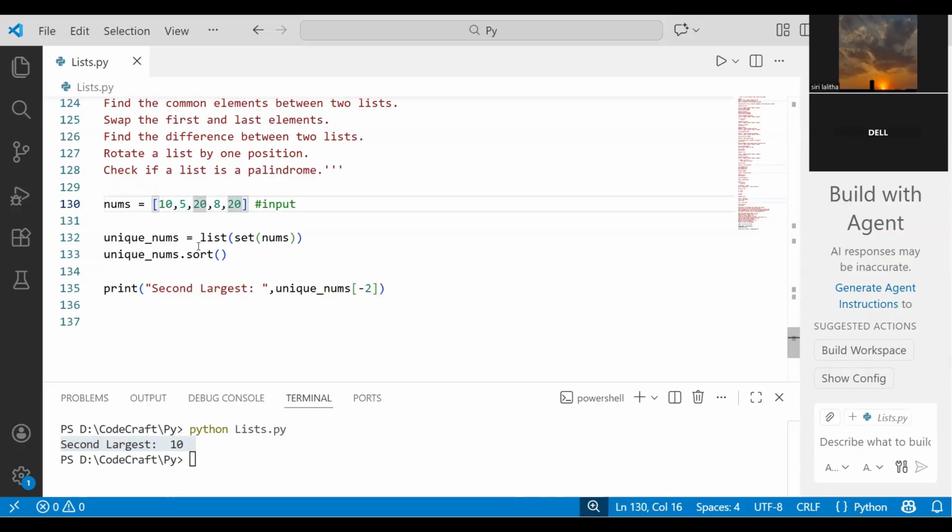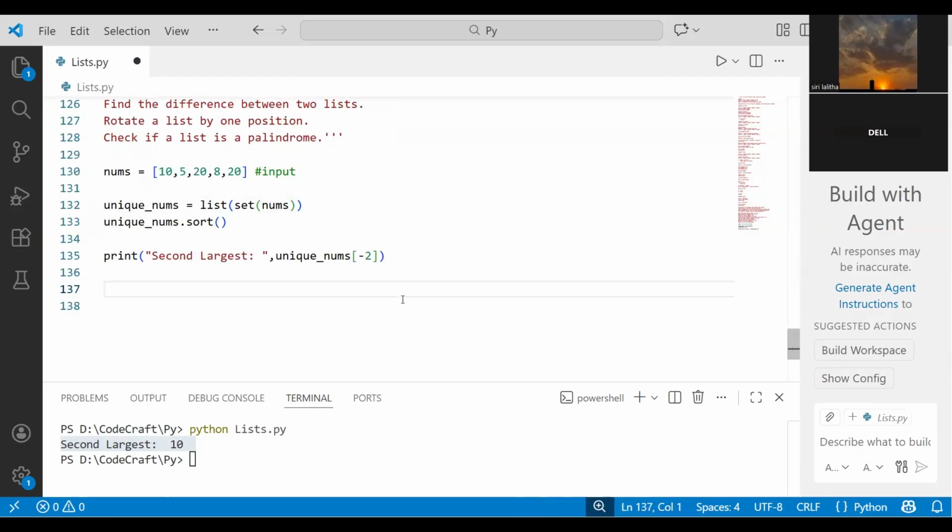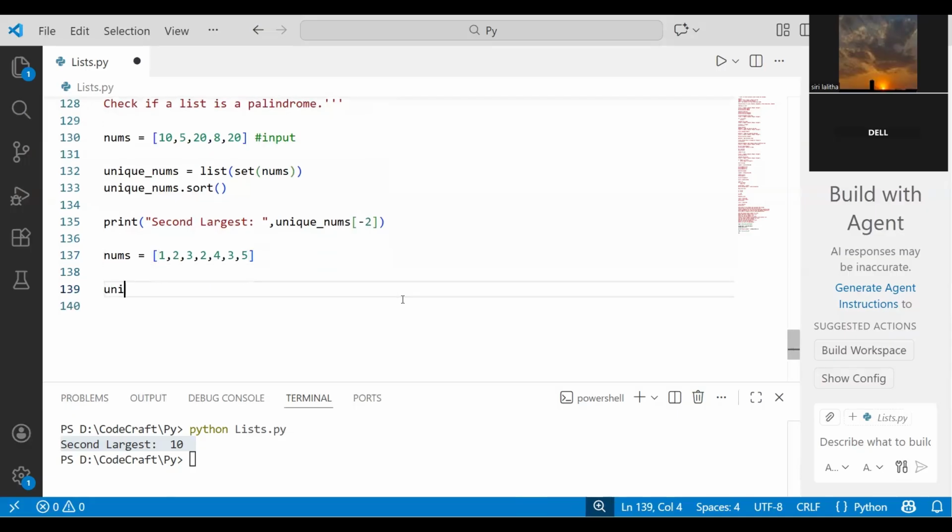Sorted in the sense we are using list of sets of nums, right? We are removing the duplicates. We'll repeat the duplicates then. Again, we'll repeat one more. So unique list equal to list of set of nums.